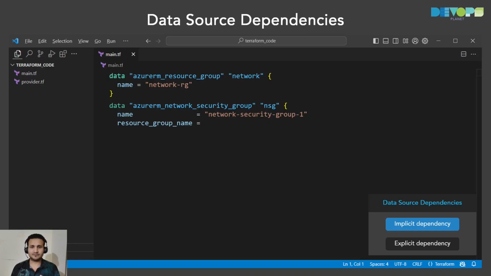So what we could do is first read the resource group, then read the network security group, and use the property of the data source for the resource group. In this case, I want to read the resource group first, and then read the network security group which resides in that particular resource group. To read the network security group, the arguments I have to use are the name and the resource group name. Here, in the resource group name, I want an implicit dependency. So before reading the NSG, Terraform should read the network resource group first.